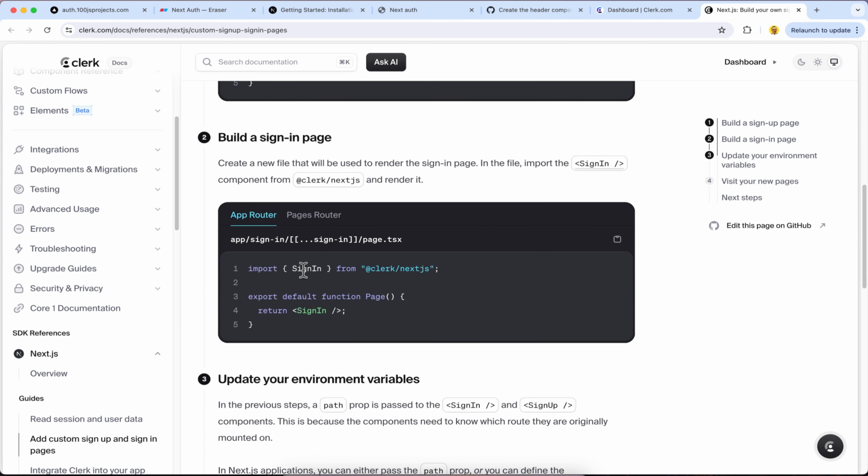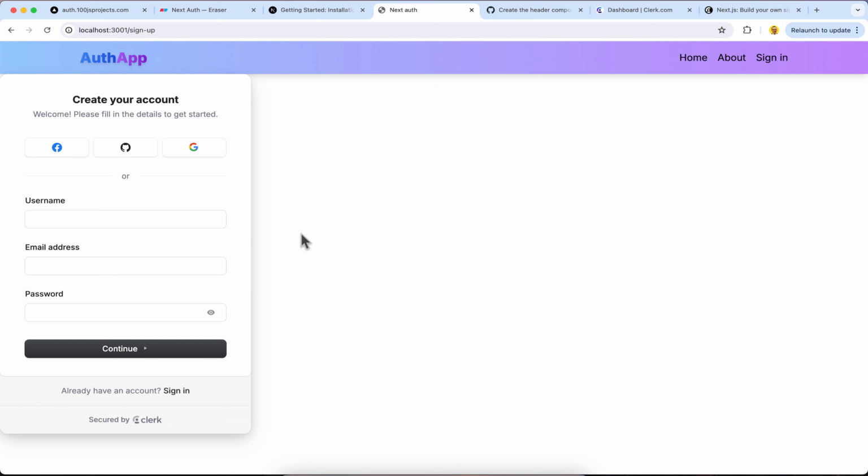Now we can go to /sign-in. This is going to be our sign in page, and also we have /sign-up for our sign up page. As you can see, all created by Clerk automatically for us, which is very convenient. The only change I want to do is bring this one to the center. It's very easy to do that.